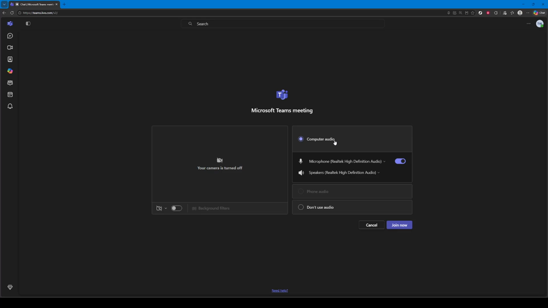Before you can fully join the meeting, Teams may ask for permissions to access your microphone and camera. This step is crucial if you plan to participate in the meeting with audio or video. Be sure to allow these permissions to ensure you're fully connected and can engage with others in the meeting.